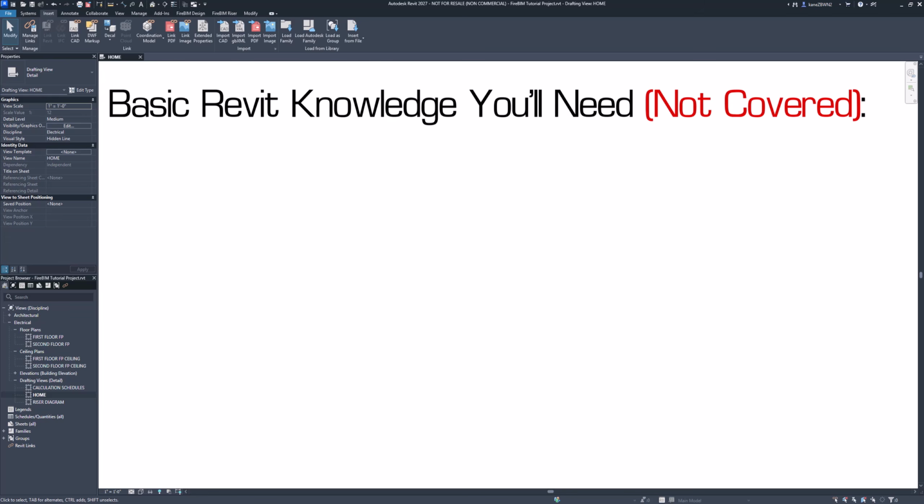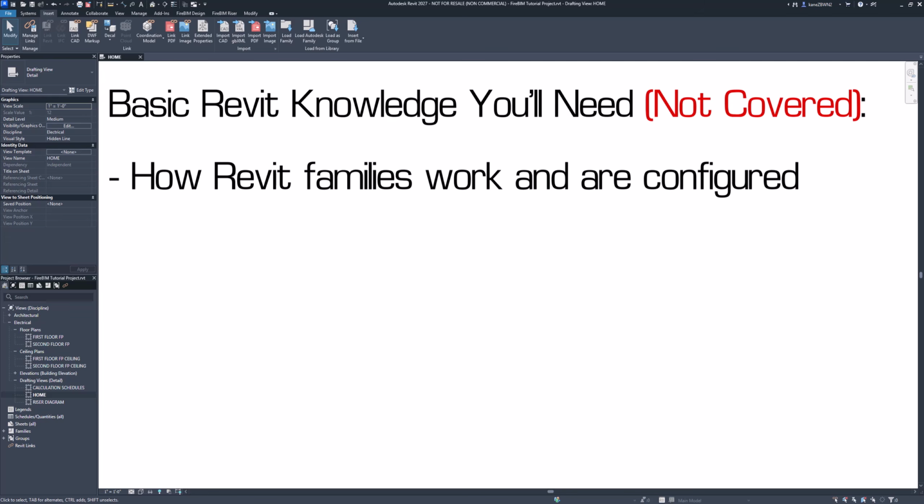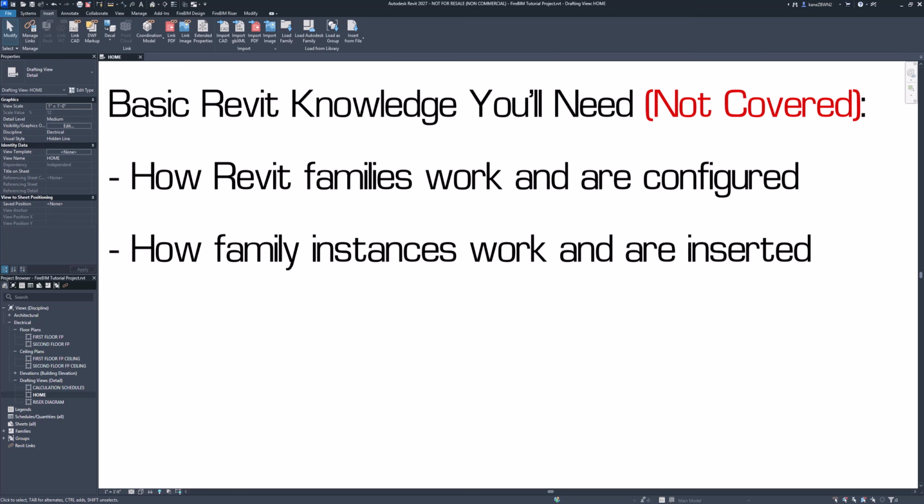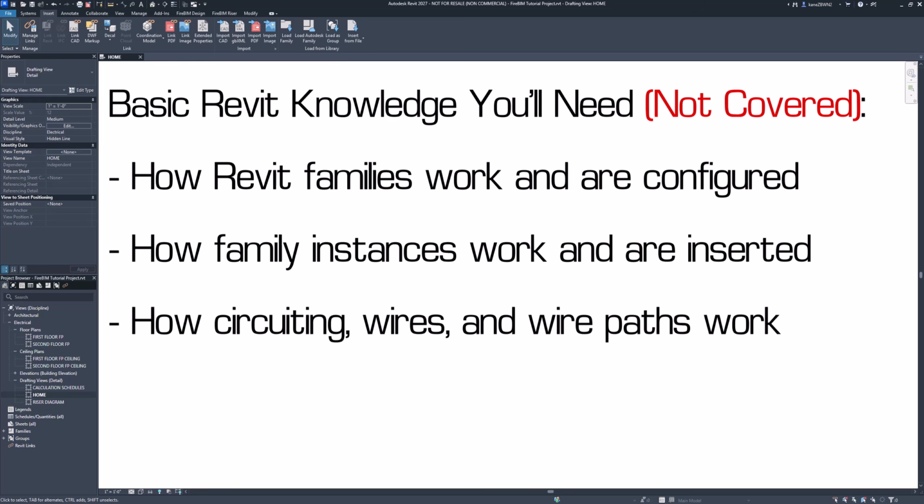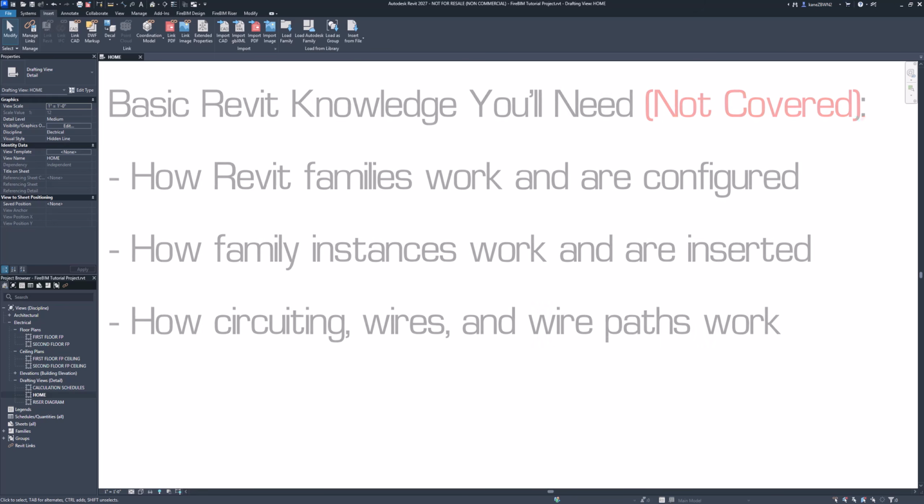In particular, you'll need to know how Revit families work and how to configure the family categories, part types, electrical connectors, and annotation symbols in families. How family instances work, including inserting them in the Revit model. How Revit circuiting works, including how to modify Revit's wires and circuit paths. The written tutorial goes into a little more detail about these functions, including what family categories, part types, and electrical connectors your families need to use.